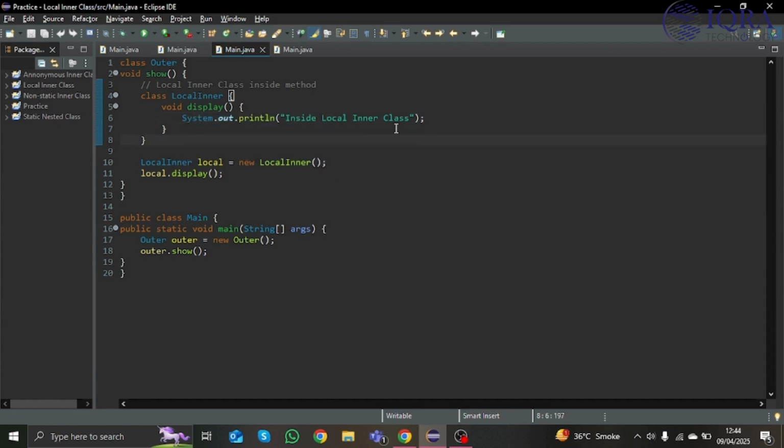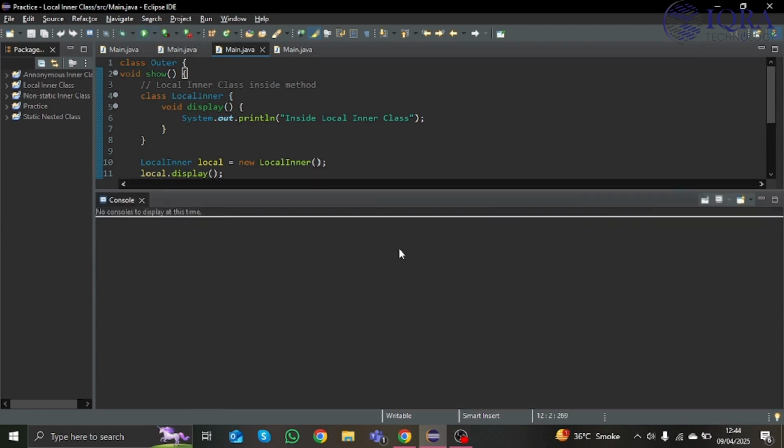Did you understand? And to access this in this method, first we have to create the instance of the local inner class. And after that we can access it through the instance. So this is how we access it. And to get it in the main method, we directly create the instance of the outer class, and then the method we want to implement, which is in the outer class only. So if I run this, you will see inside local inner class as an output.